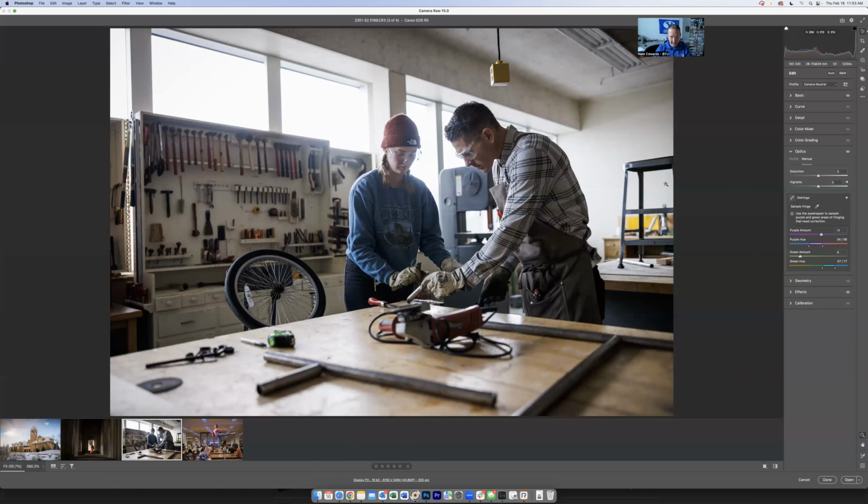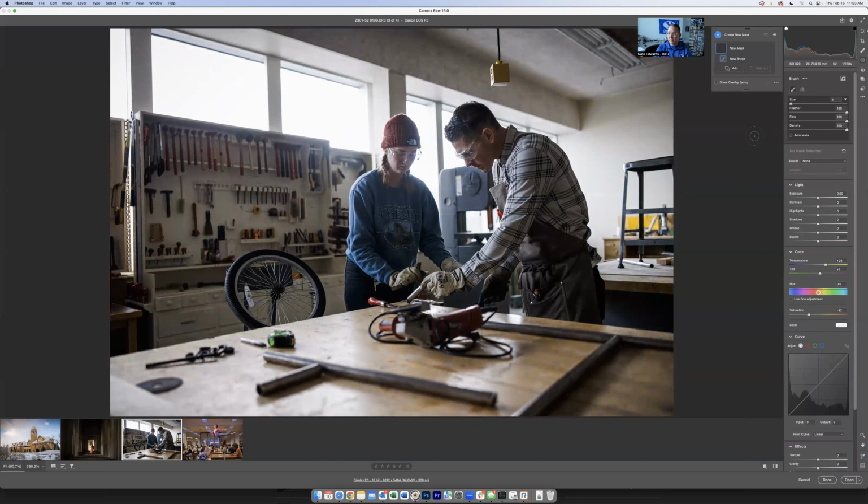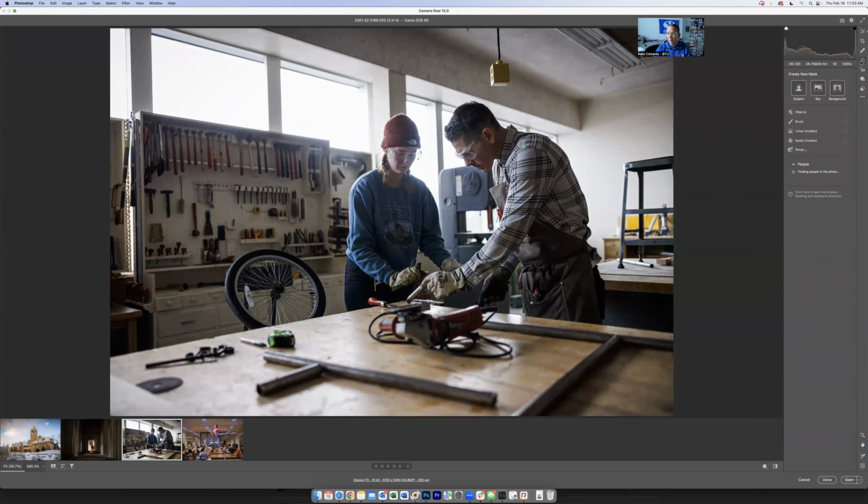then the other thing I might do is I'm going to darken the image just a little bit. I really like to use my adjustment brush. You can hit K and it will create a new adjustment brush, or you can just go click on your masking and hit brush.